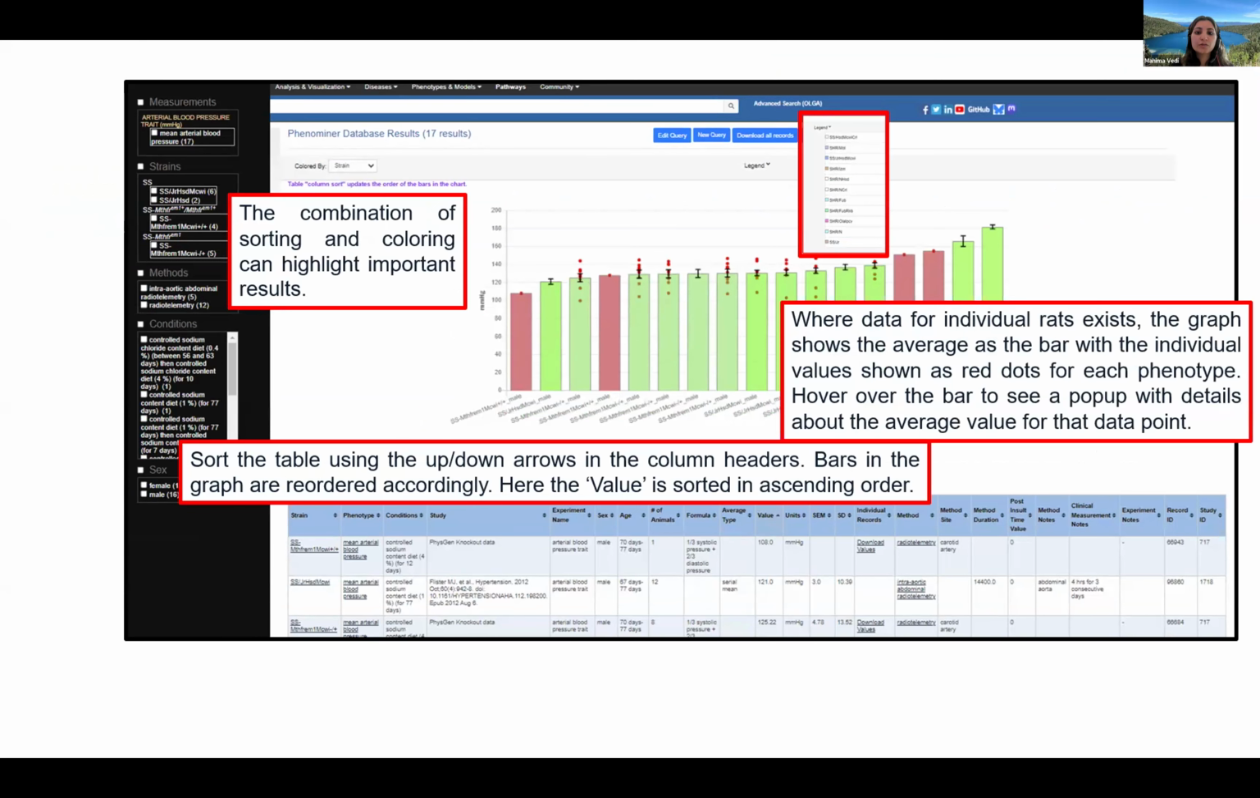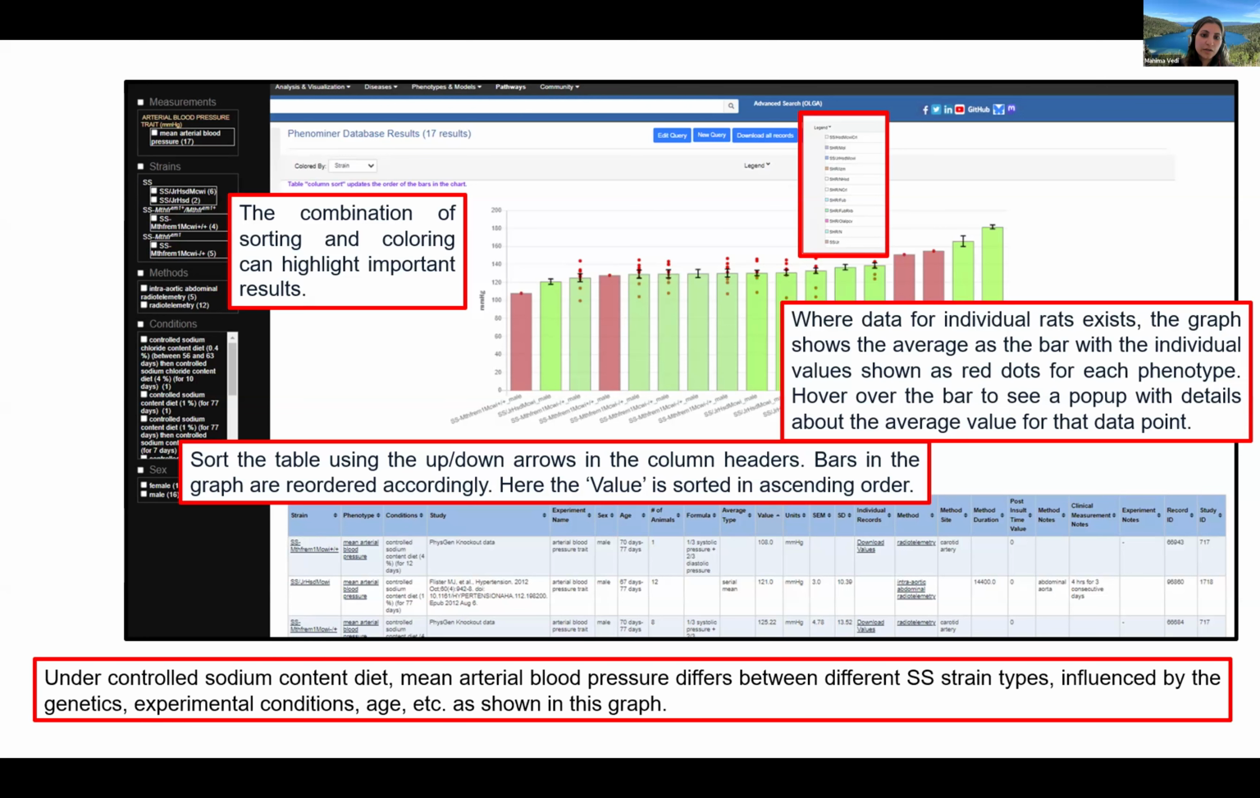Where data for individual rats exists, the graph shows the average as the bar with the individual values shown as red dots for each phenotype. Hover over the bar to see a pop-up with the details about the average value for that data point.